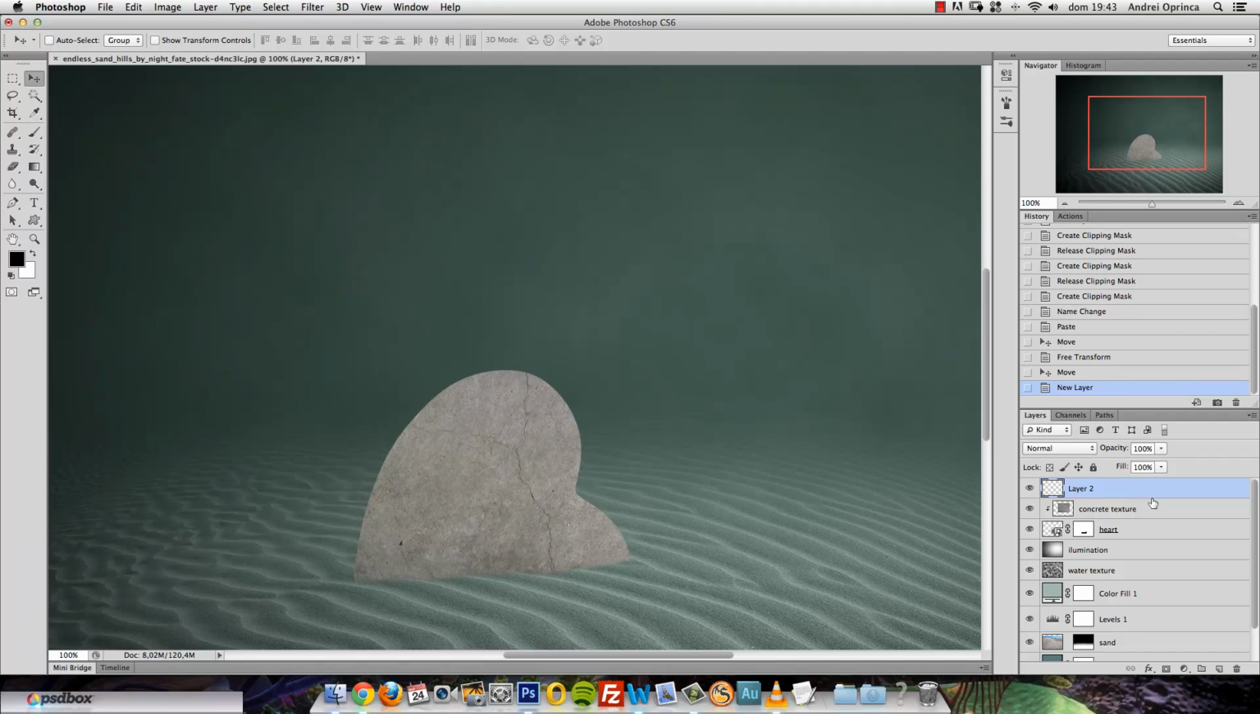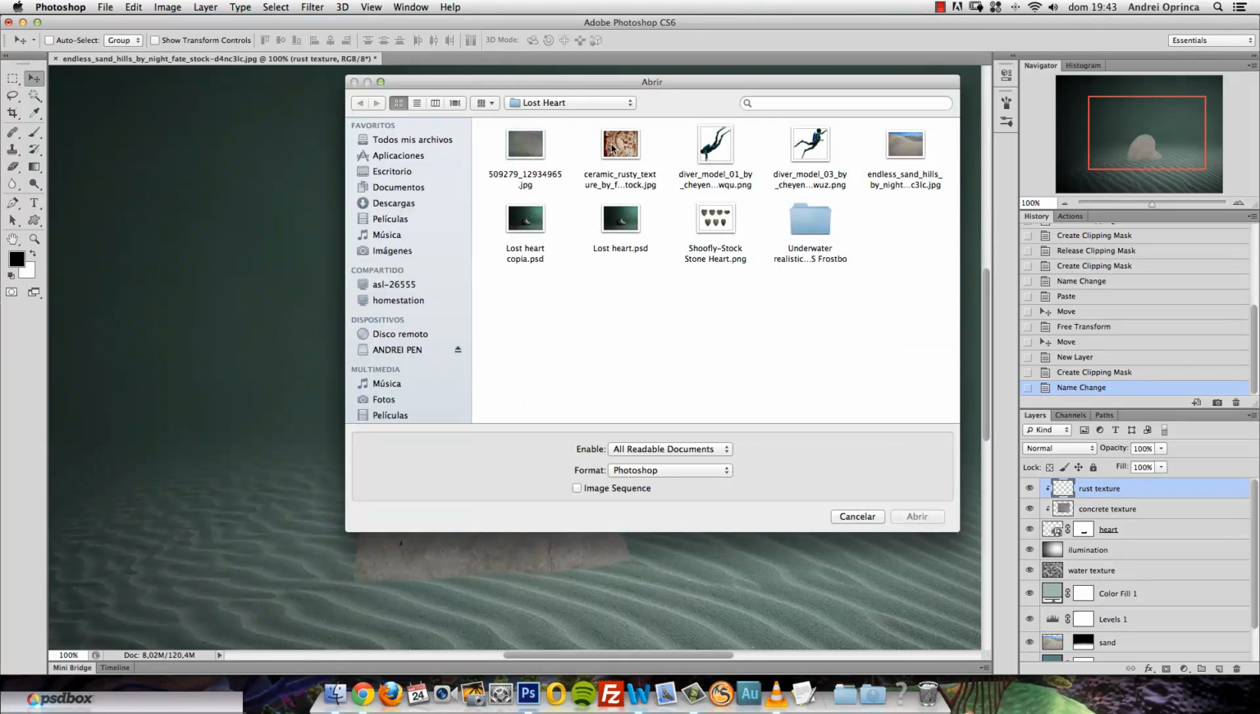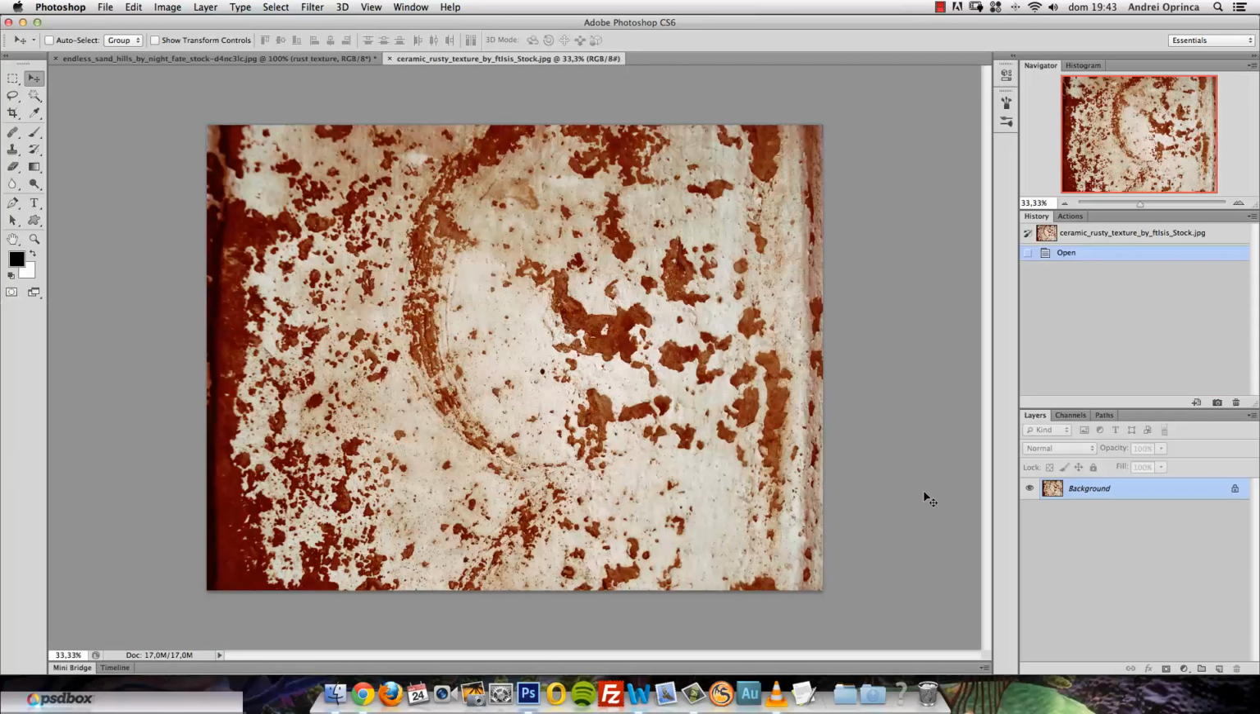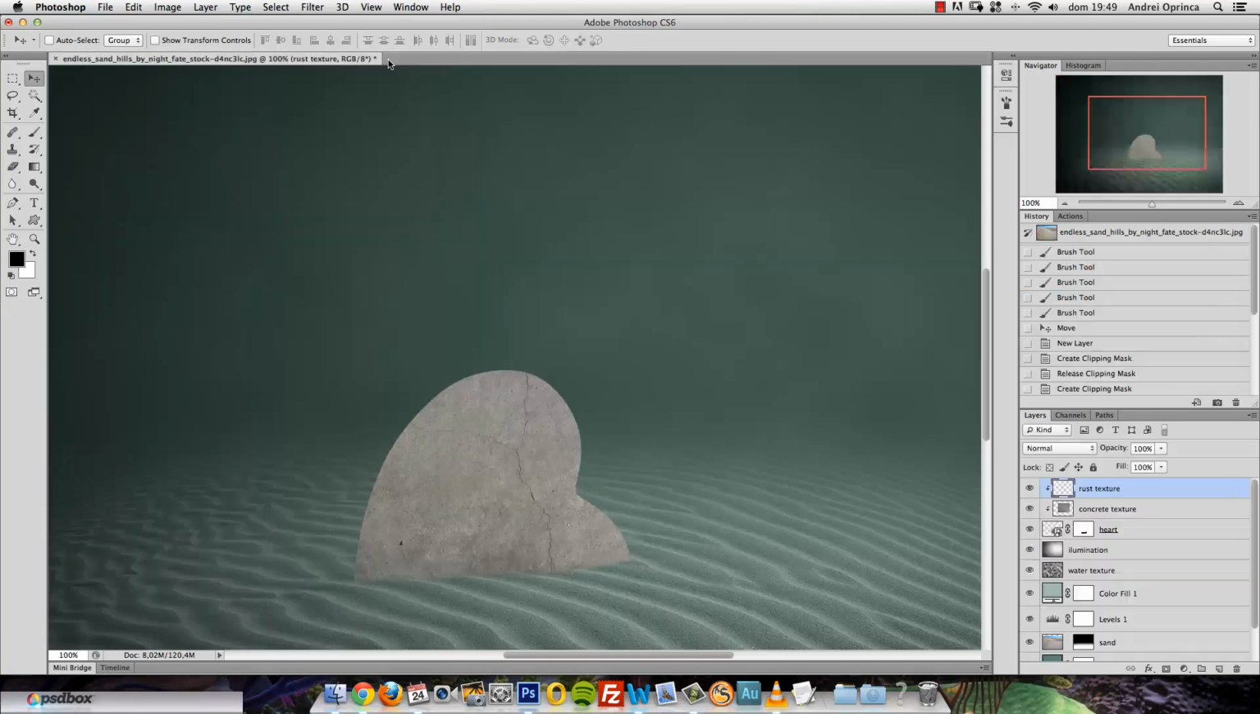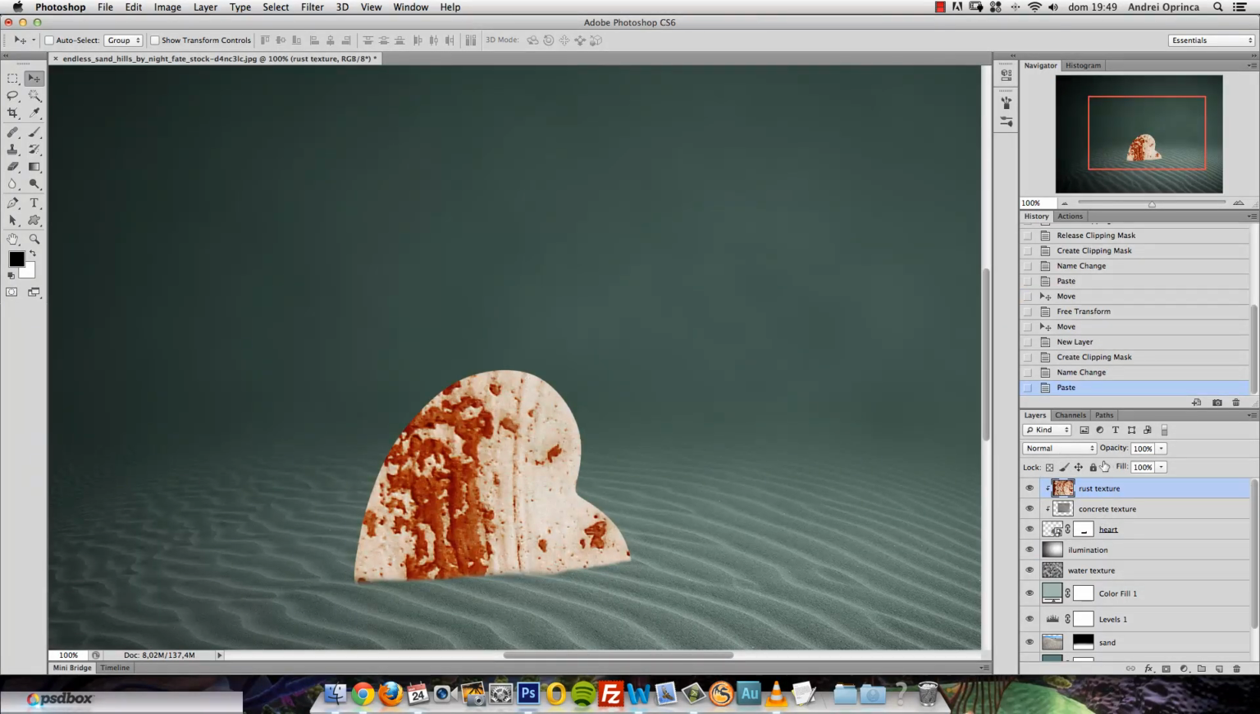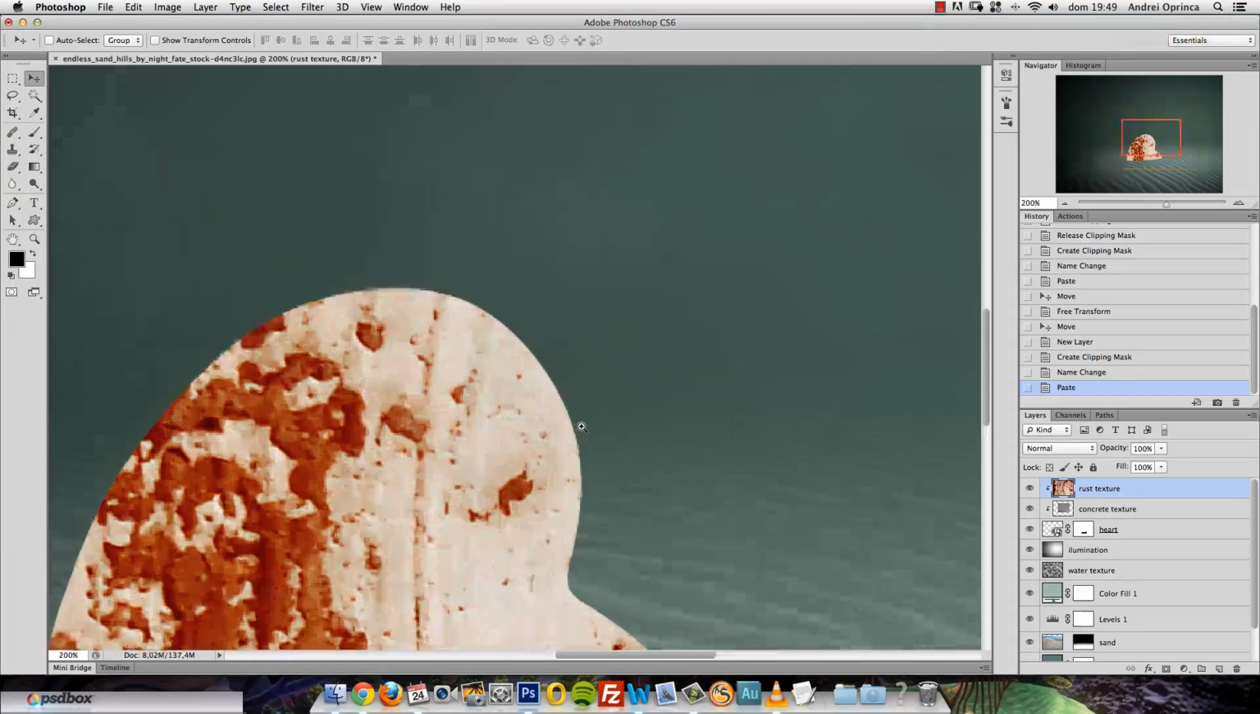I'll create another clipping mask layer above it, and I'll name it rust texture. As I said, if you don't find any of these textures, if they're no longer available on the internet, you can find any other texture that you have. It's not really important. So I'll select the entire canvas, copy the image, and I'll close it. Go back here and paste it on this new clipping mask layer.